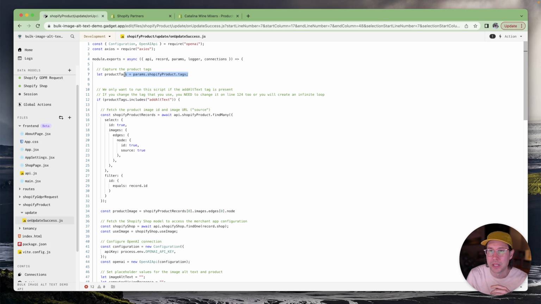As an example, we want to make sure the product tag is added to the product, because if Shopify merchants add a random tag that has nothing to do with our app, we don't want to run all of this code. So we're just checking if params.shopifyProduct.tags has this tag right here, and if it has, we're going to go ahead and run all of our code.